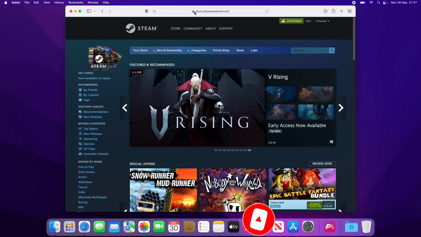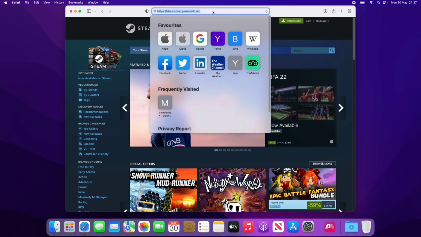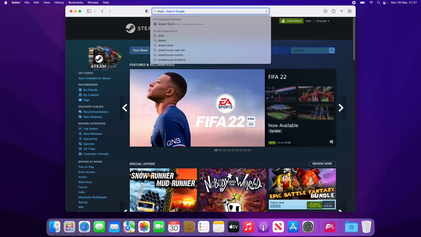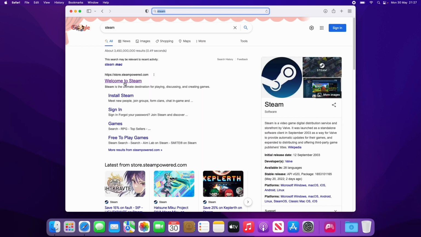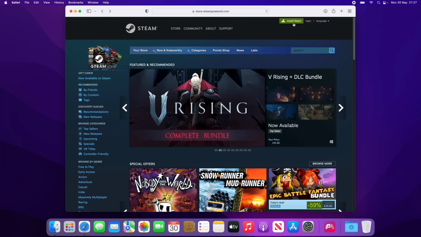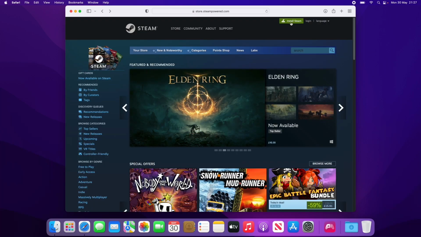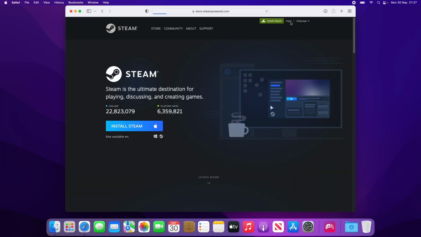Firstly, we're going to go to the Steam website. You can find this by typing the word Steam into the address bar on Safari and then clicking on this first link here, or you can click the link in the description of this video. Then we're going to go to the top right hand side of the screen and click on this green Install Steam button. This will take us to the Install Steam page.